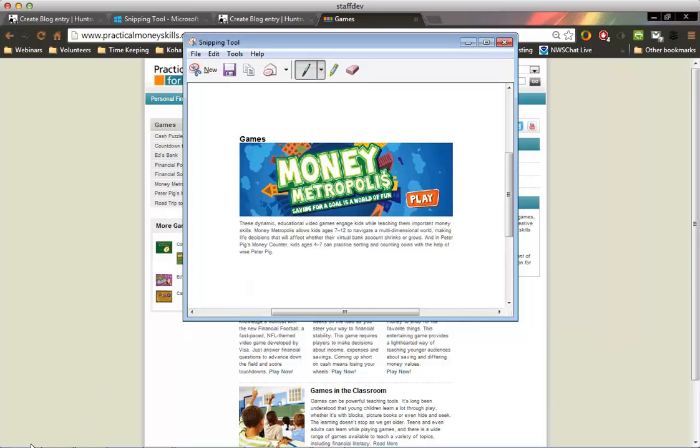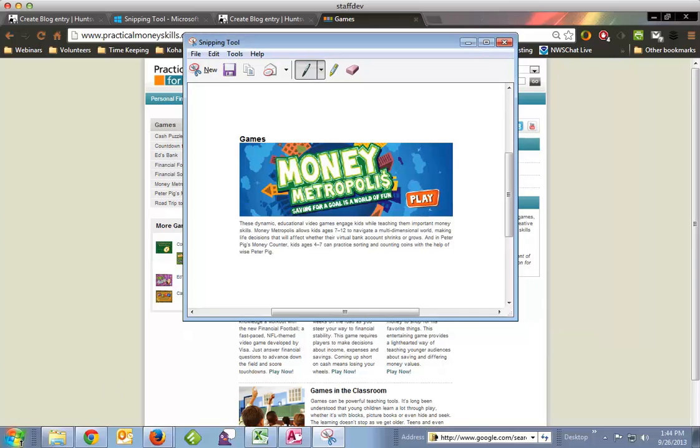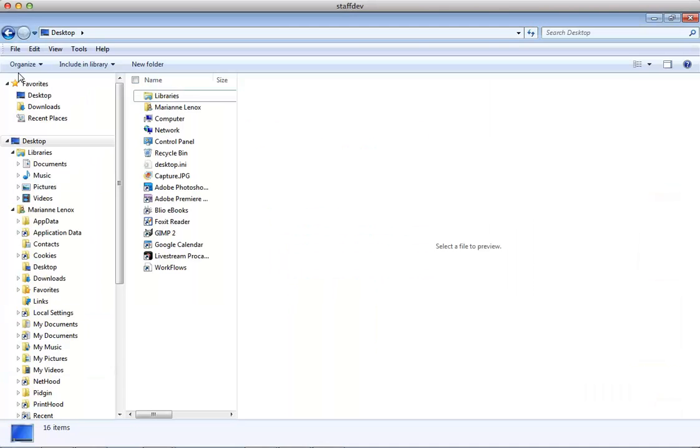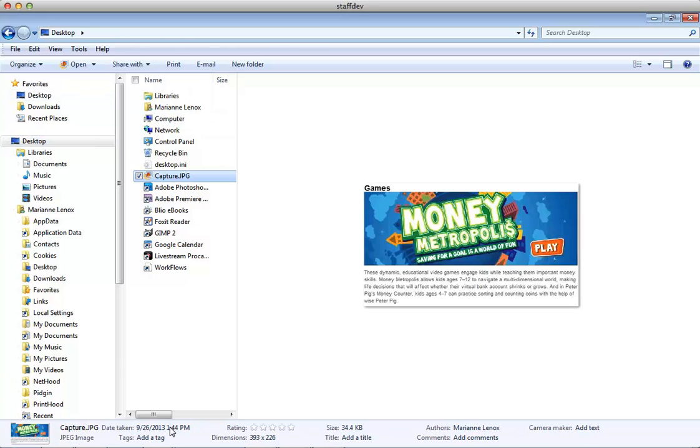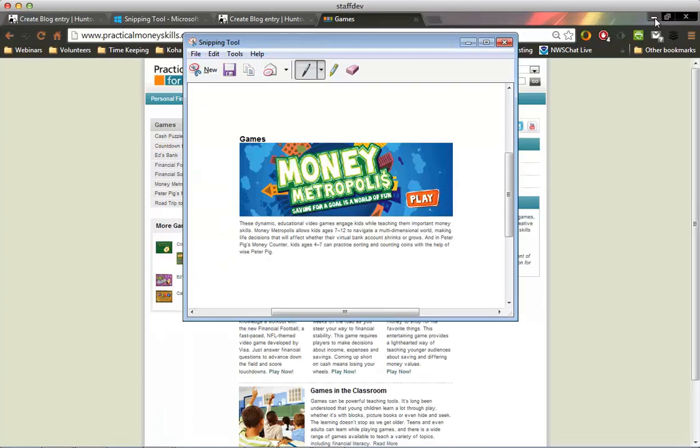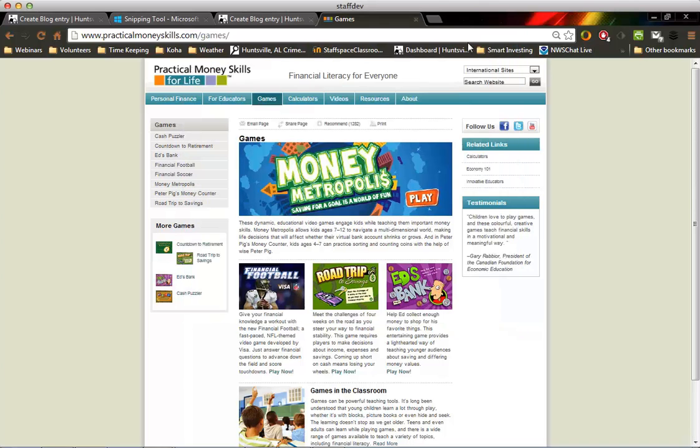Let's double check that file and make sure that it does work within our guidelines. So I'm going to go to my desktop or wherever I saved it, click on the file, and now we see its properties, and yes, it is 34 kilobytes, so it's well within our range that we need. So I can minimize the tool, go back to my blog entry.